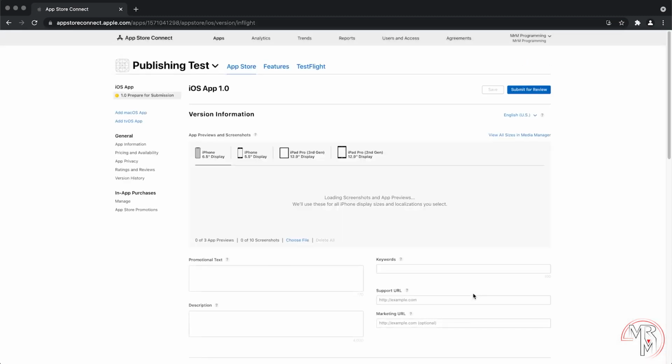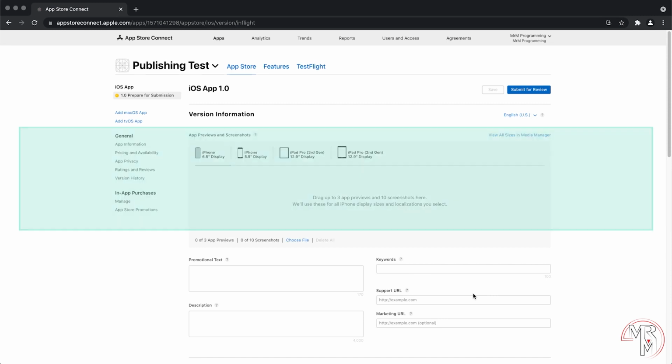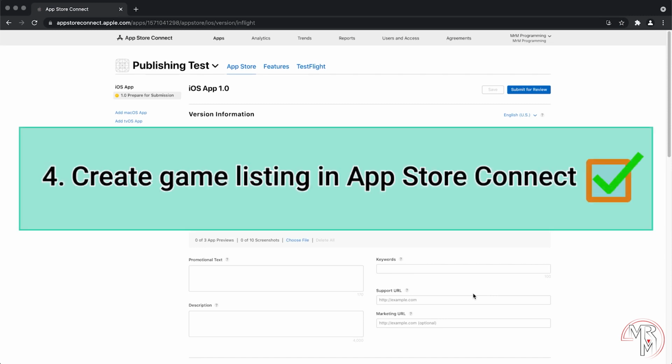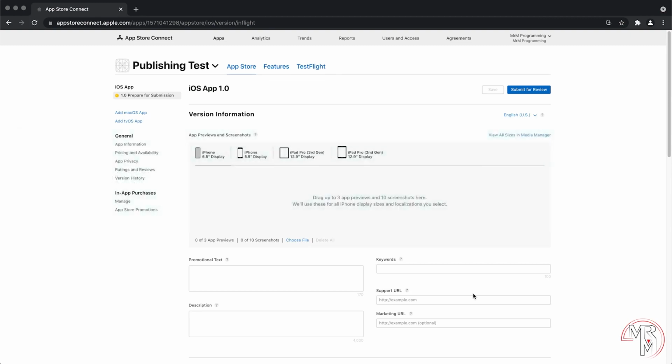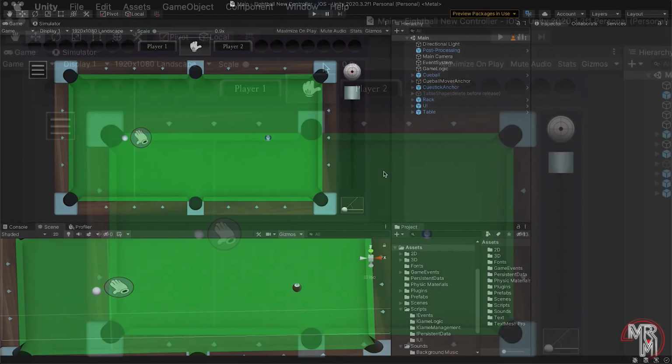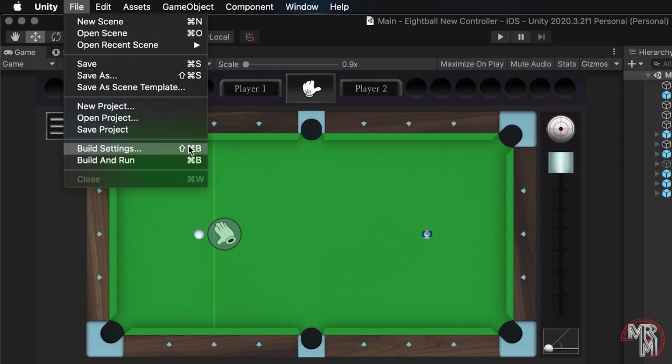And this is what our game listing would look like. Before we fill it out, let's first build and upload our game. Oh, and yeah, step 4, complete. To build our game, we open the project in Unity. Then we go File, Build Settings.